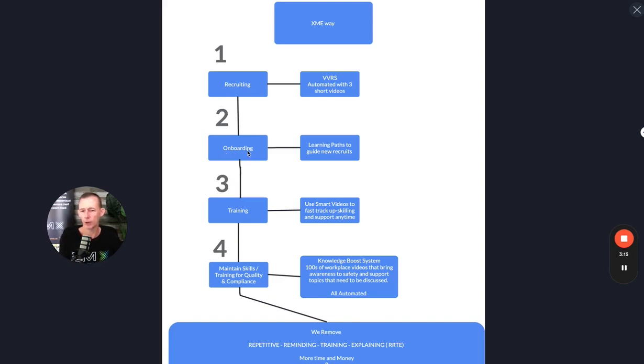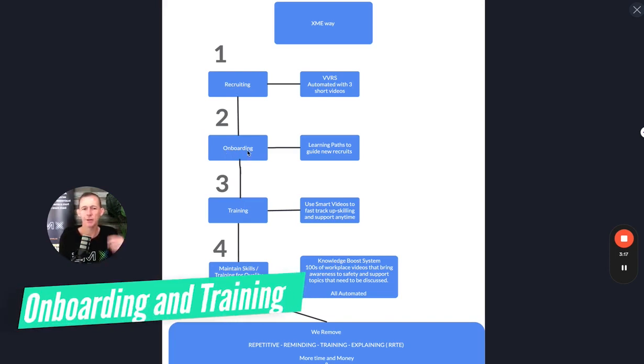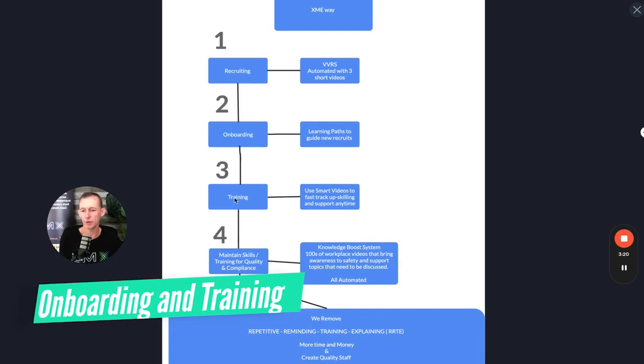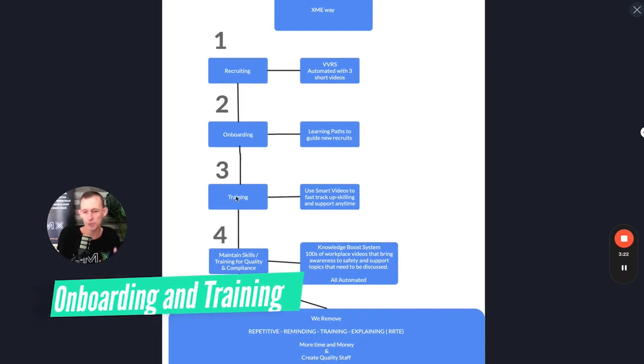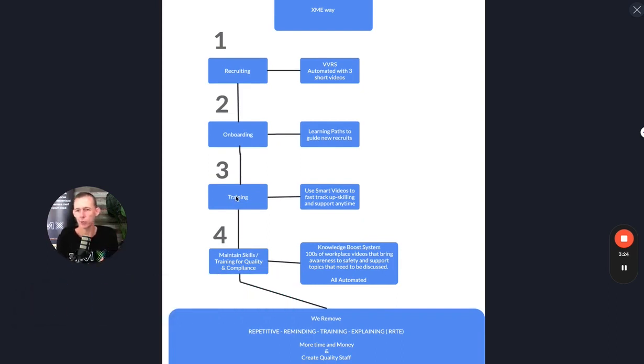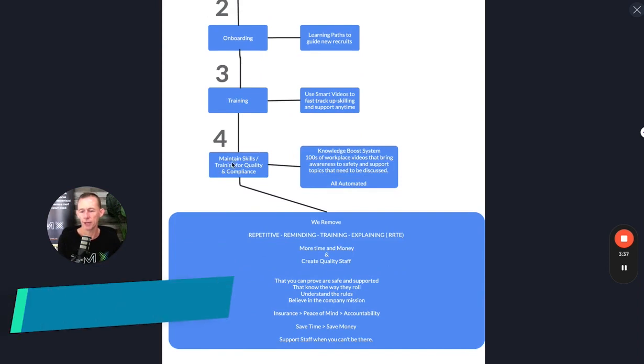Then onboarding, when you're bringing new people into your company, there is a lot of repetitive training. Then you've got just training. So you've got company-specific processes that you're probably putting a new recruit that you're onboarding in with a buddy, and they're learning on the run, where a lot of that can be fast-tracked using videos before they actually get to the coalface. Then maintaining people.